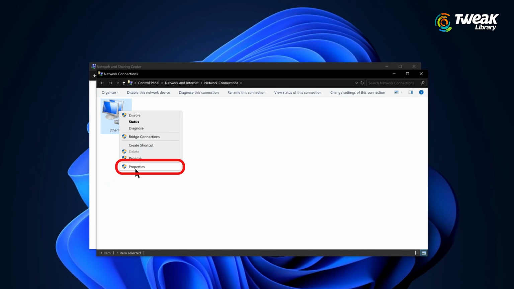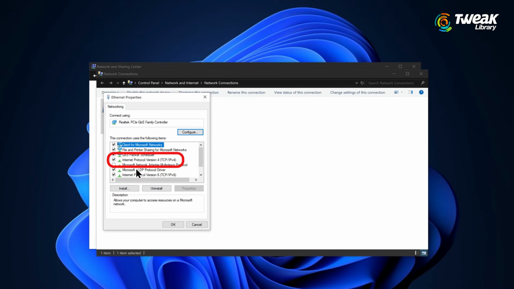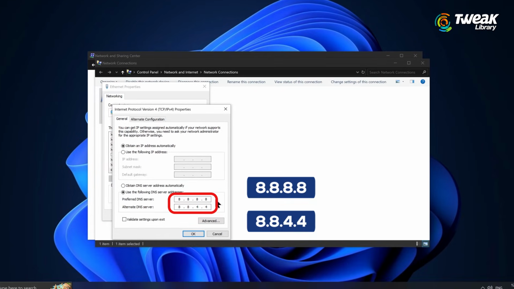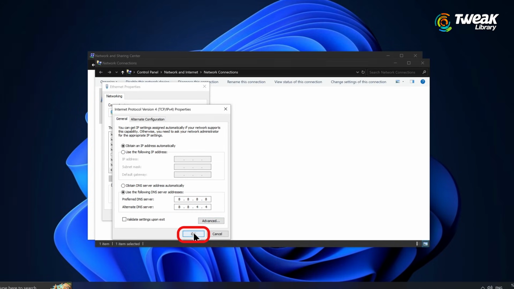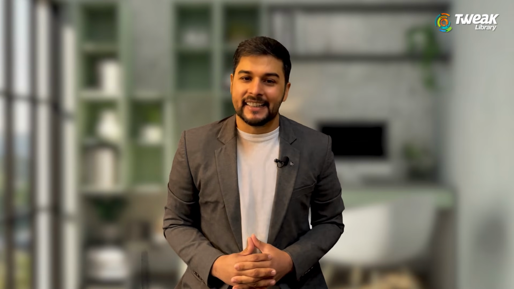If it is still not working, open Properties again. Now double-click Internet Protocol version 4. Select Use the following DNS server addresses and enter these in the addresses. Click OK, close all windows, restart Chrome and try opening the site again.